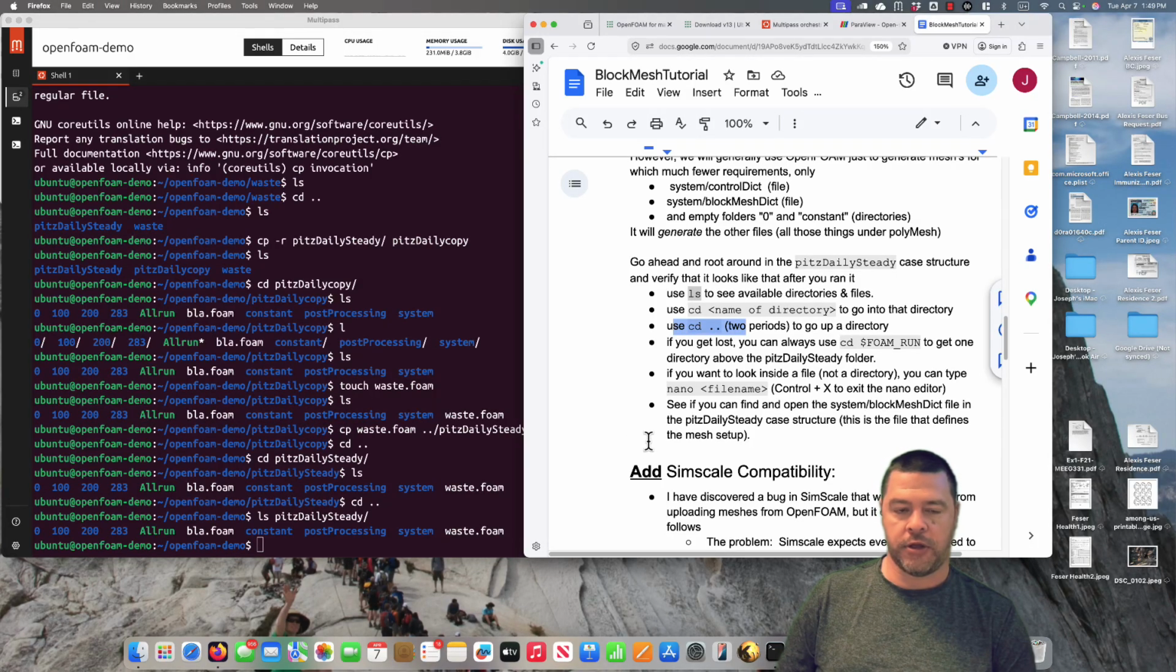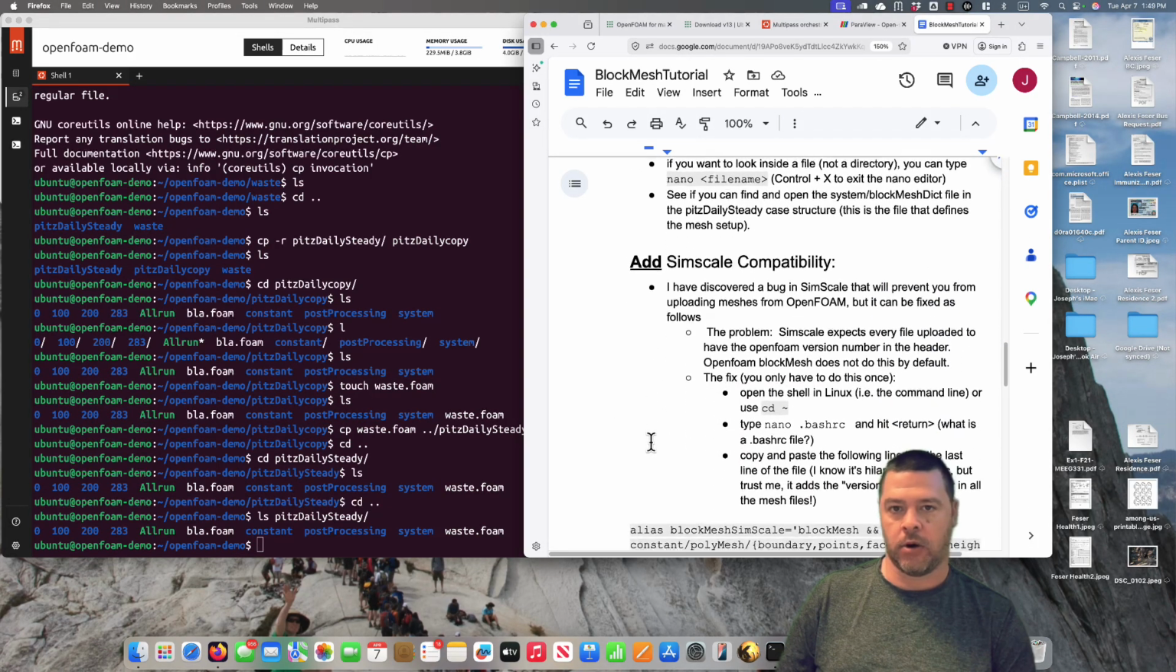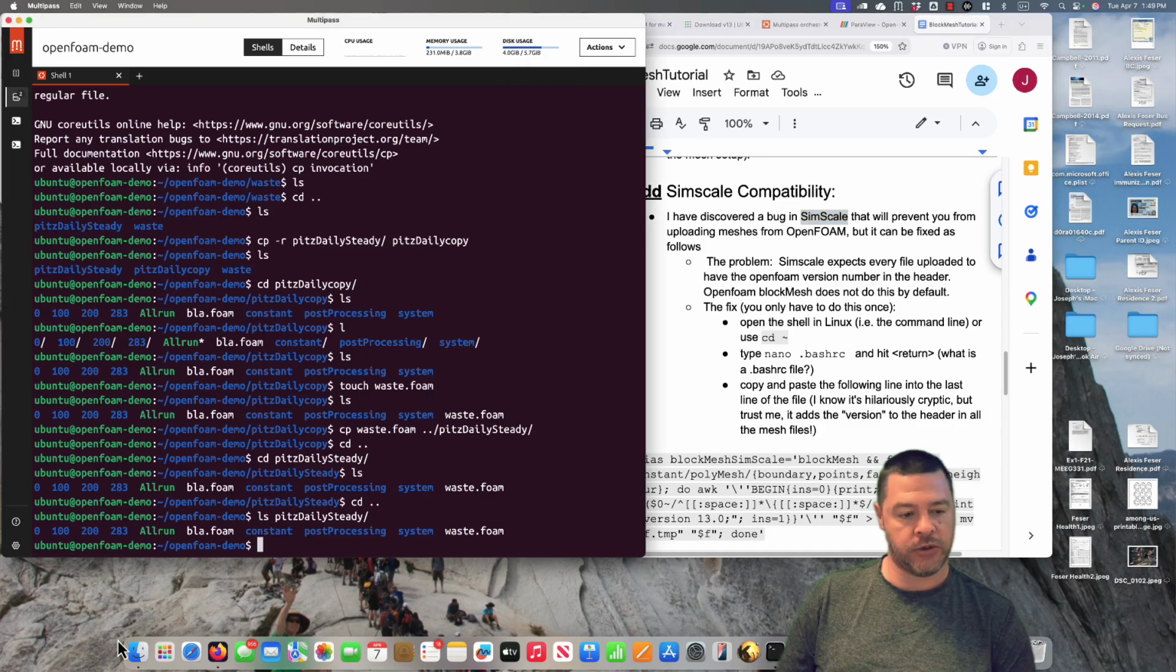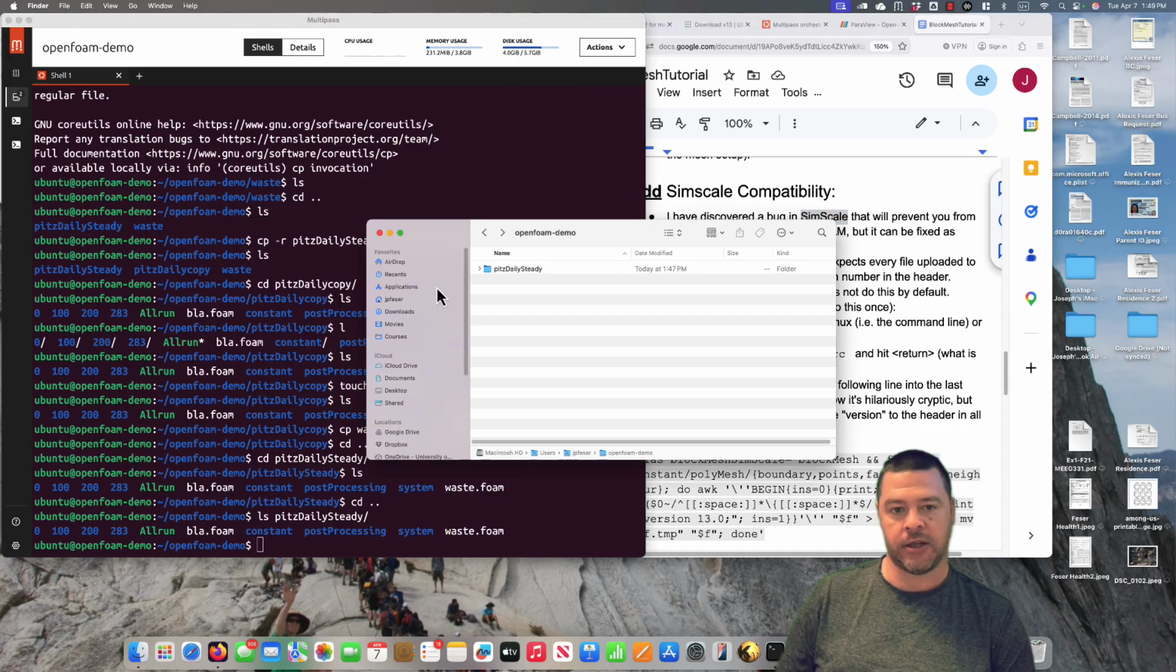All right, one more thing. I mentioned this in our blockMesh tutorial. I've discovered that SimScale is a little bit picky about the file formats. If I were to use this Pitts Daily Steady, we generated a bunch of output files.